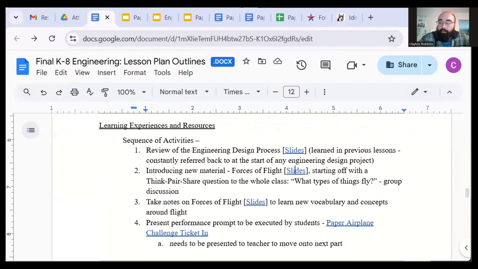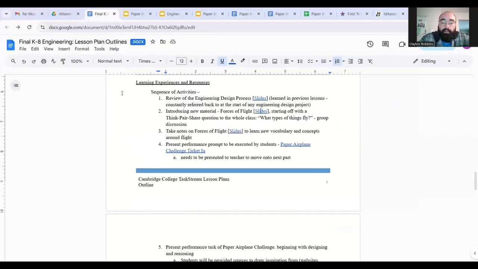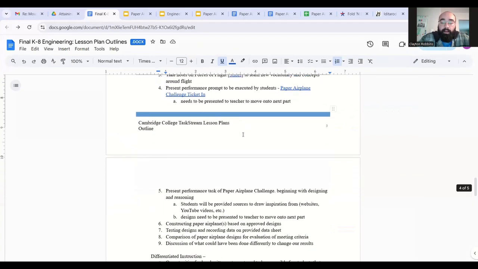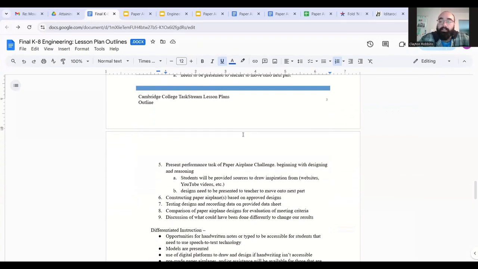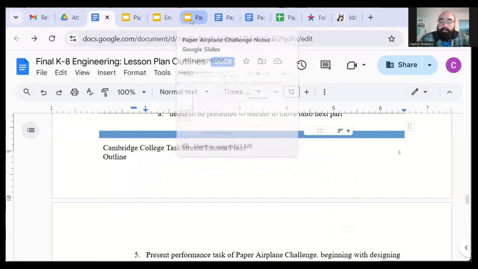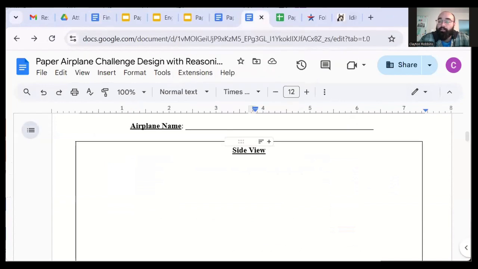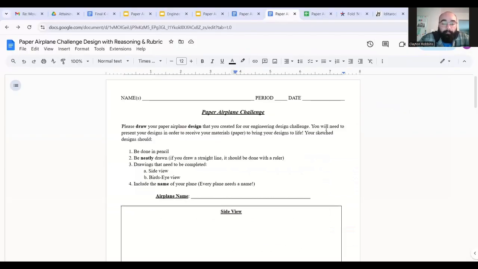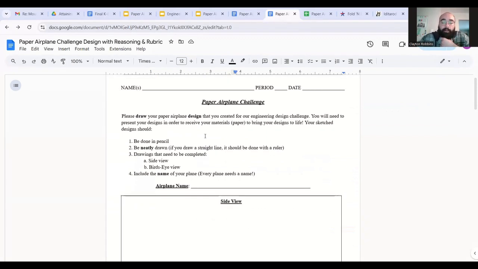And then moving on from that, we will be moving toward the actual performance task, which is the design process. And so the design process ends up on a sheet like this, where the students are tasked to please draw their paper airplane design that you created for your engineering design challenge. You'll need to present your designs in order to receive your materials, paper, to bring your designs to life.